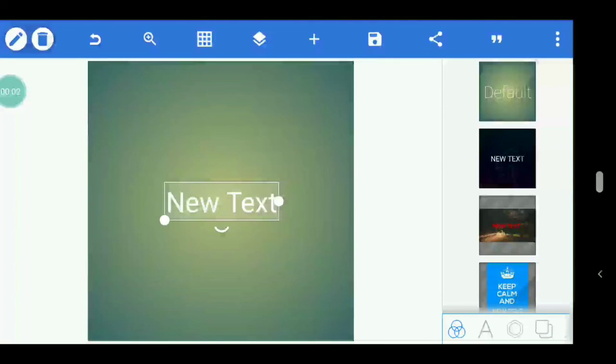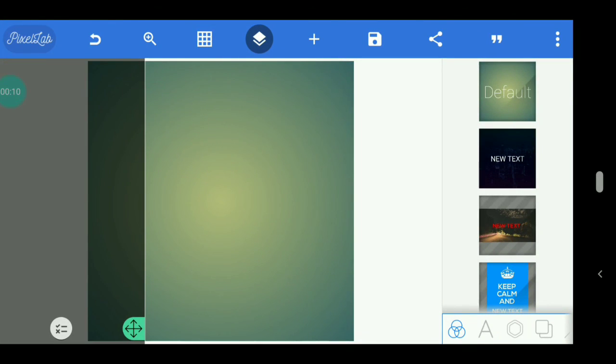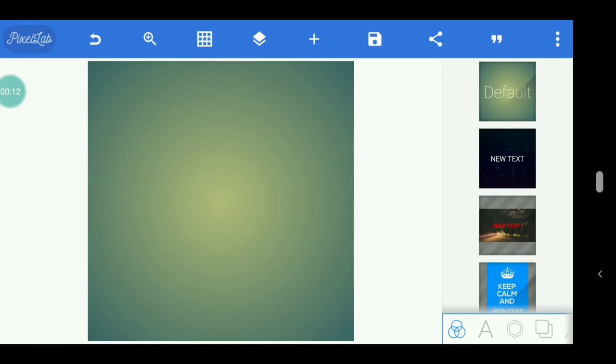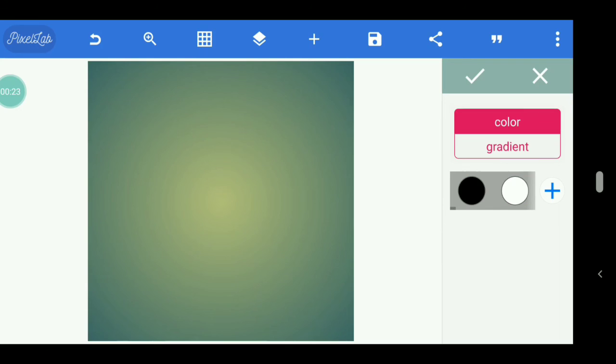So guys, as you can see, I am in PixelLab. So the first thing you want to do is, once again guys, click on that button and delete the text layer, and don't add any text layer because you can't make the gradient then, and click on that again so that little bar goes down. So click on that fourth option in the down layer, click on color. You will be on the color option, but you need to go on gradient.